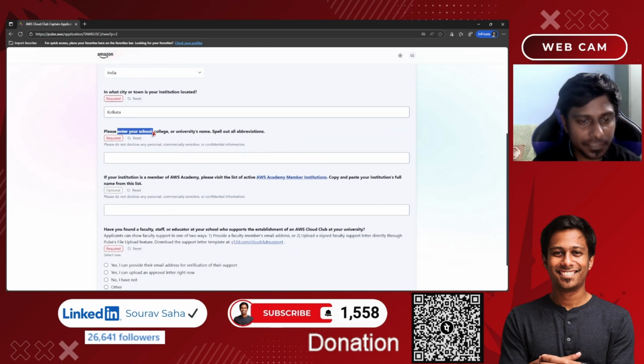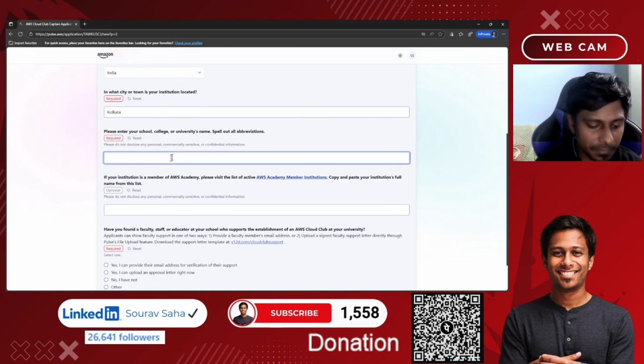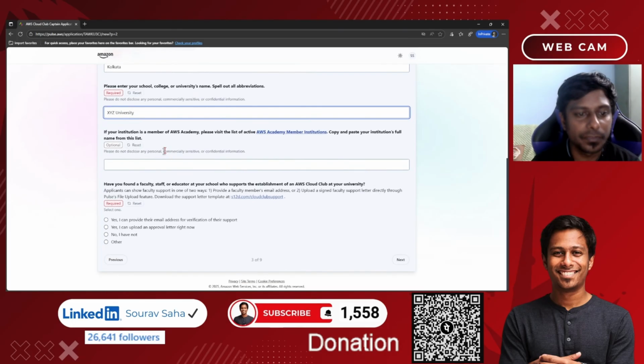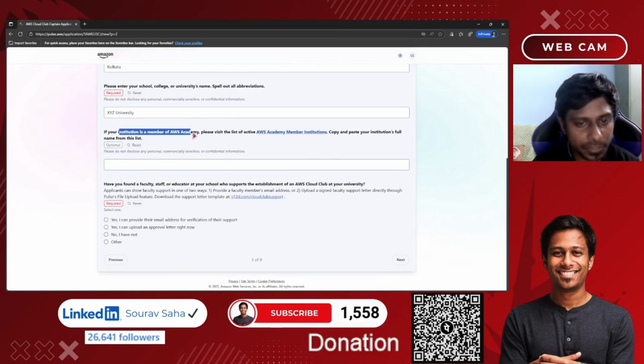And here it's asking for the school, college, or university name. So I'm choosing XYZ University. I'm just putting in dummy data; I will not submit. If your institution is an AWS Academy member, here you can put the institution's full name from the list. And it's optional.